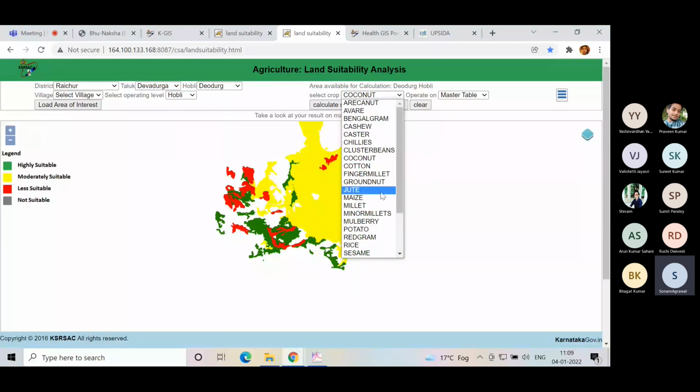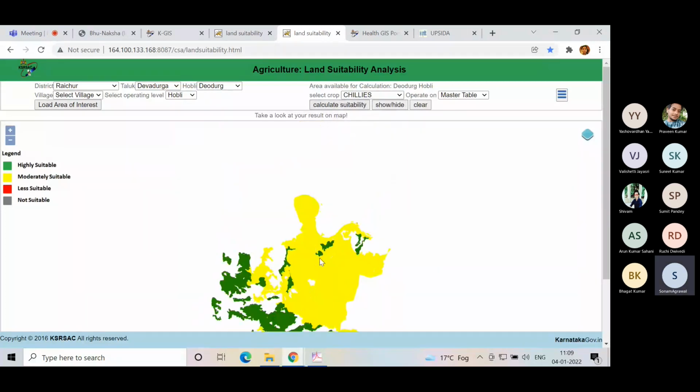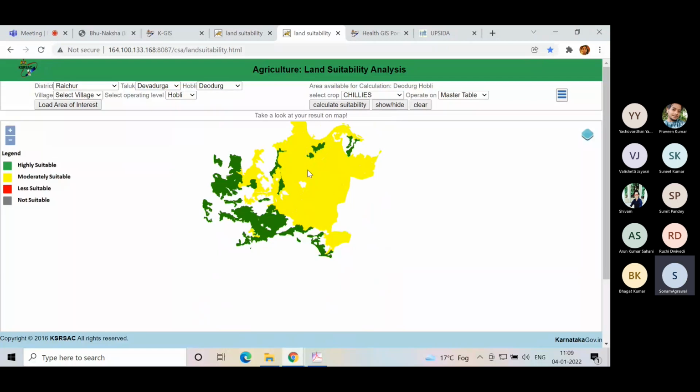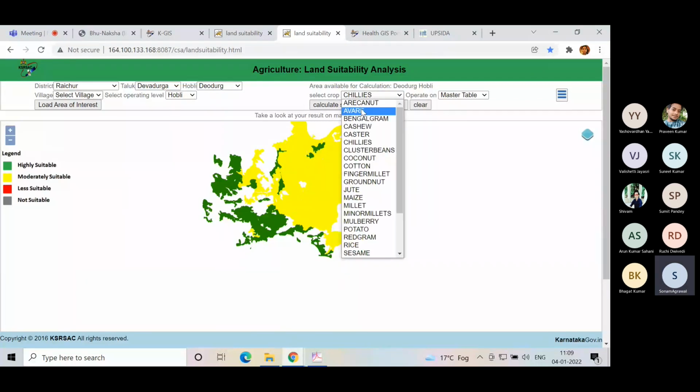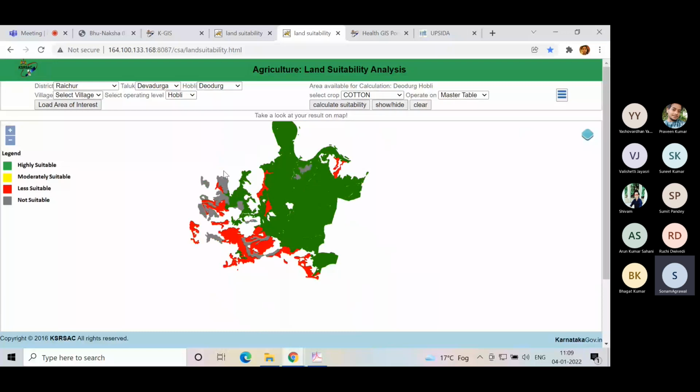Whichever crop I want to select, I can select. Suppose I want to select chilies, then calculate suitability. See, it is getting changed. So whatever crop you want, you can select over here, and the output is coming according to that.